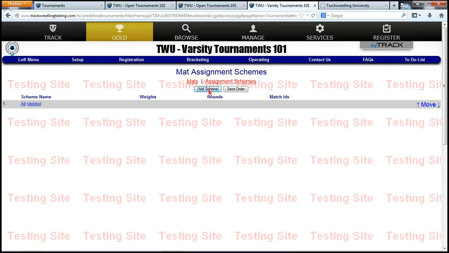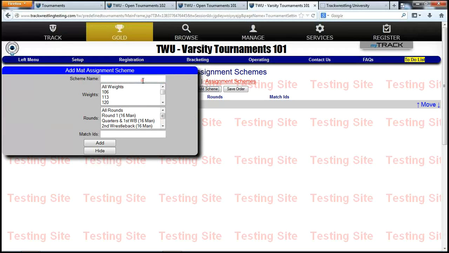So I might have two gyms that I'm running this tournament in. Maybe there's an upper gym and a lower gym. I'm going to click Add Scheme, and I'm going to call this Upper Gym. Oops, forgot the word gym. You might have a lot of different ways that you want to run this, but in the upper gym, I'm going to put my upper weights. I'm going to click 52, hold my Shift key and hit 285, and it's going to highlight 52 through heavyweight here. I am going to use all the rounds, and then I click Add.